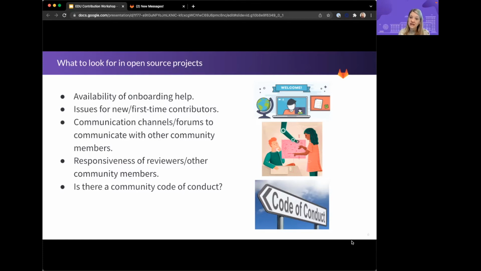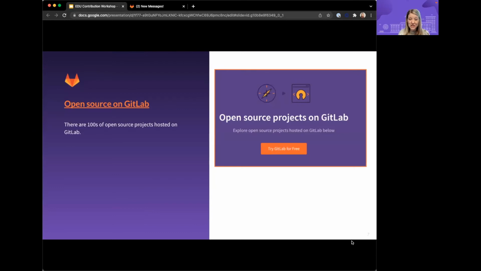So we shared ours at GitLab, and we really make it a very important thing for the community to be welcoming and harassment free. And so I think that that's an important thing to look for in a community as well. So we have a list of projects that are open source projects that are stored on GitLab itself.